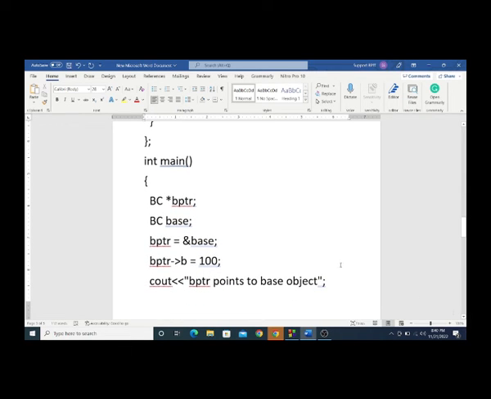So first of all, what we need to do is create the BC star BPTR. I'm going to create here the pointer of the base class. Now I need to create the object here. So I have created the object here, BC base. This is the object of the base class.